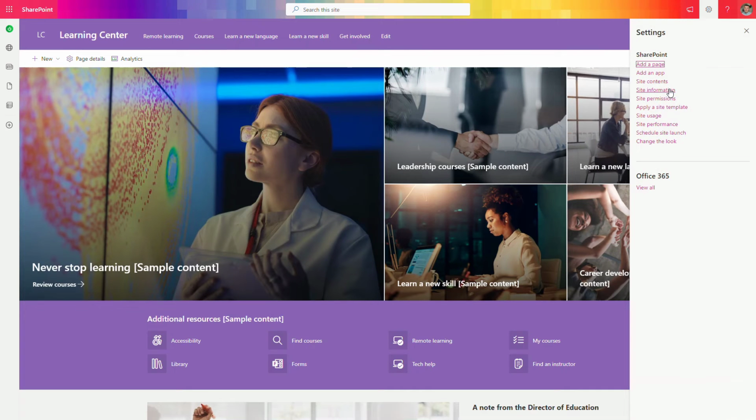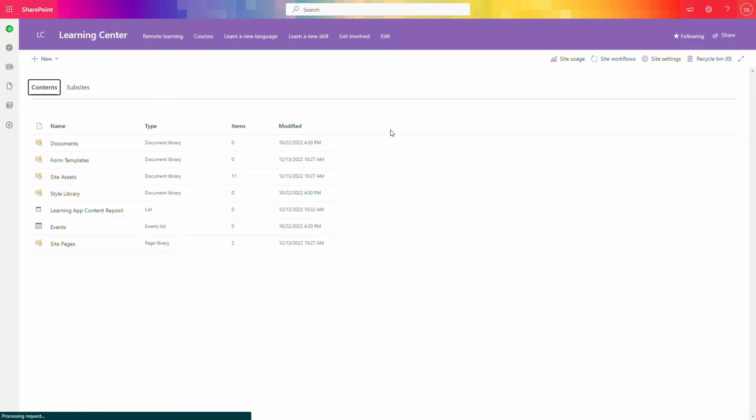Now go to the site contents and check what kind of structure you have here. First of all, you can see that we have one more additional component, Learning App Content Repository. This will be the space where we will map our training materials to our Viva Learning application. We will not host any data in here, but we will use that list to map our data to the content in the Microsoft Viva Learning app.